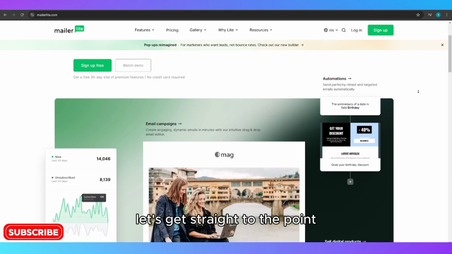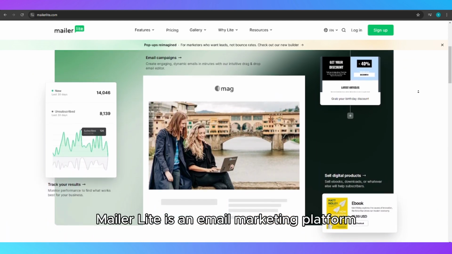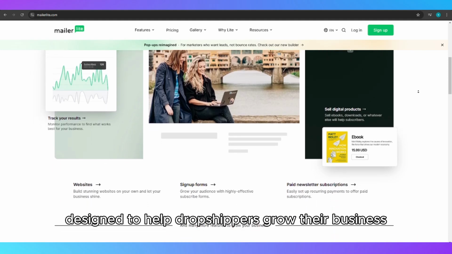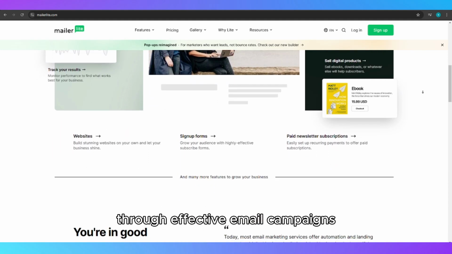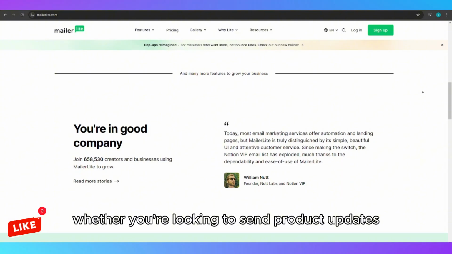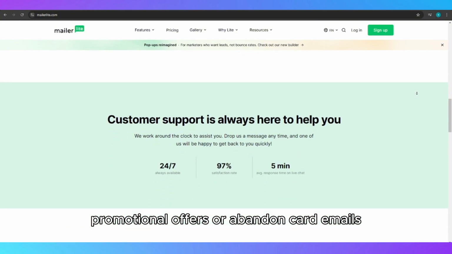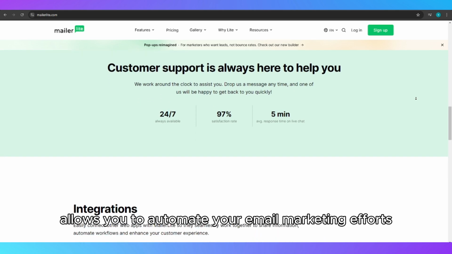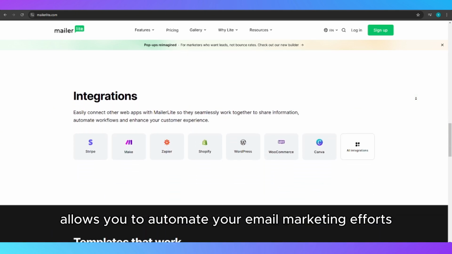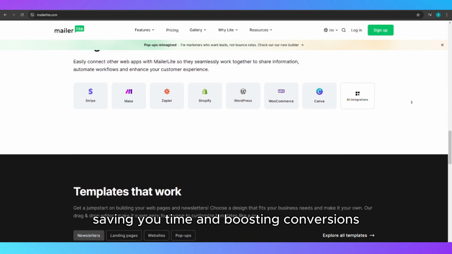Let's get straight to the point. Mailerlite is an email marketing platform designed to help dropshippers grow their business through effective email campaigns. Whether you're looking to send product updates, promotional offers, or abandoned cart emails, Mailerlite allows you to automate your email marketing efforts, saving you time and boosting conversions.